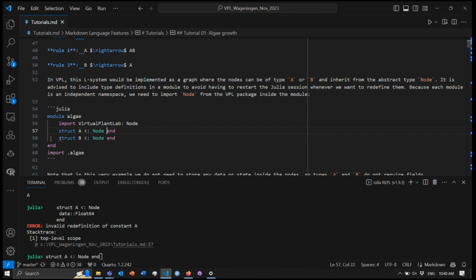And that means that when you define data types, put them inside a module, and then you import this module. Okay? So a module is like a namespace. In each module, you can have the same variable name, and they are independent.